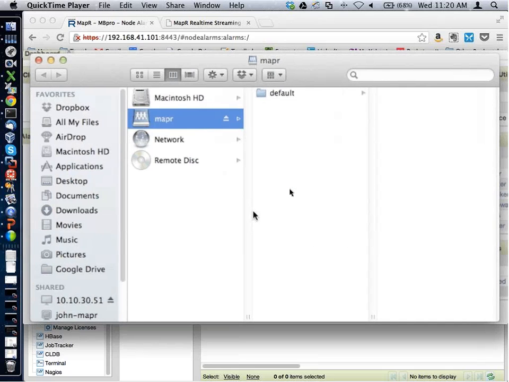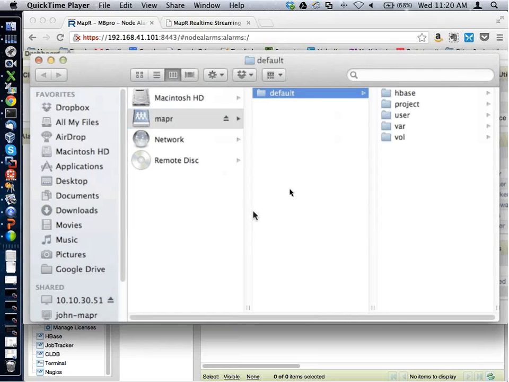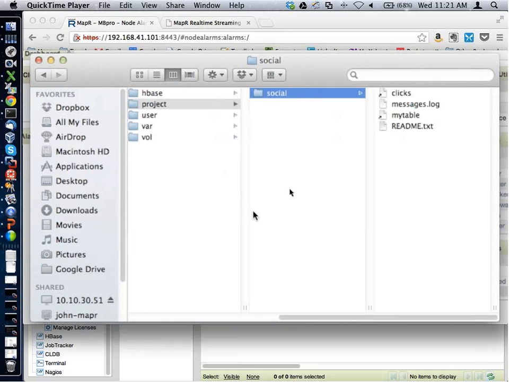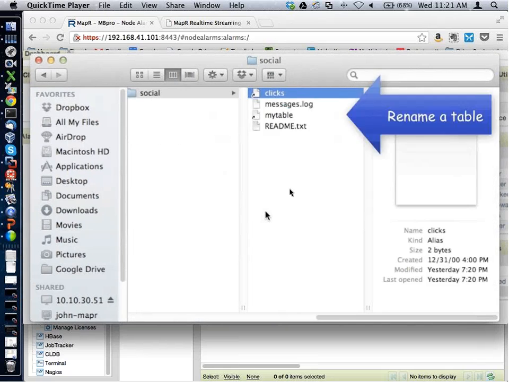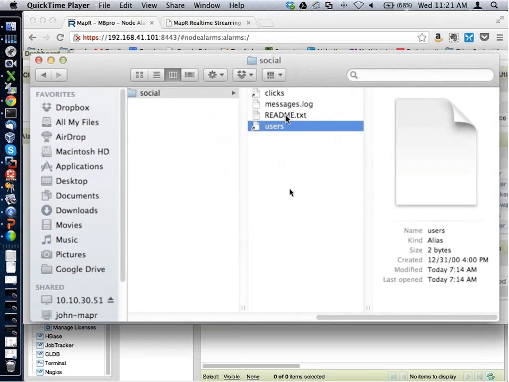And then if you go to the Finder or the File Explorer, we can actually see the file system and explore it, and we can go in and see a table, and we're going to rename it here. A table is just an object in the file system, just like a file or a directory. So we've renamed it to users.